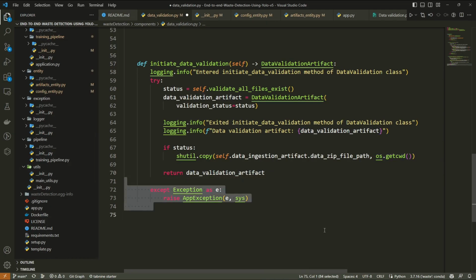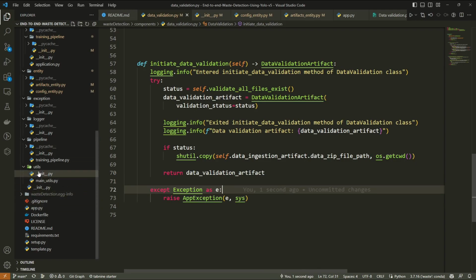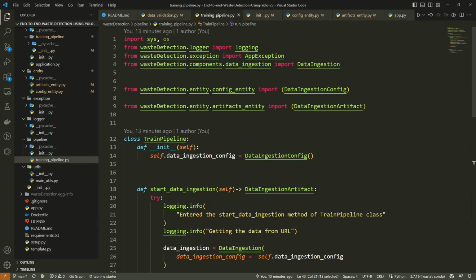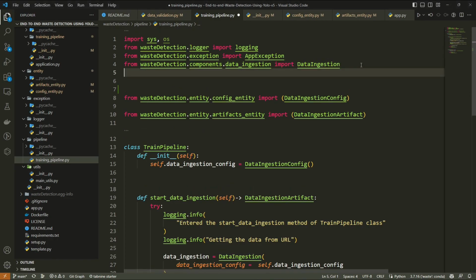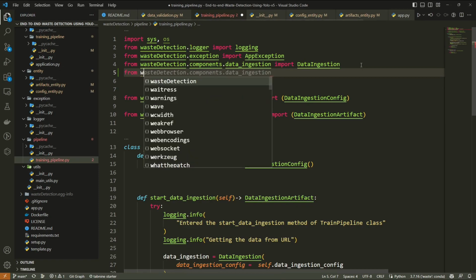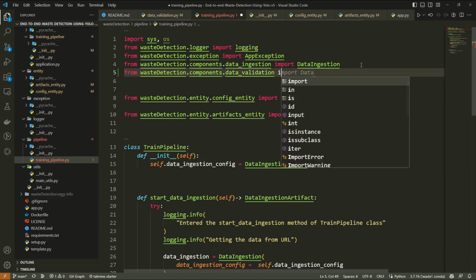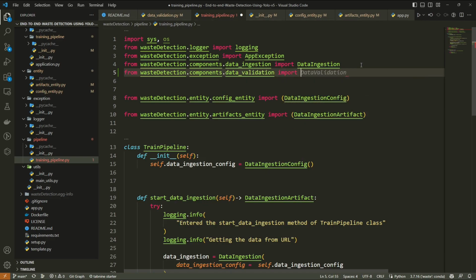Then this is my exception block. Now let's add it in my pipeline. Let me open the pipeline, training pipeline. Here, first of all I will import my data validation. So I'll write from the West detection package, and instead of data ingestion just write data underscore validation, and import my data validation class.